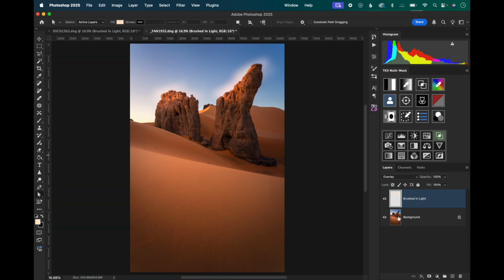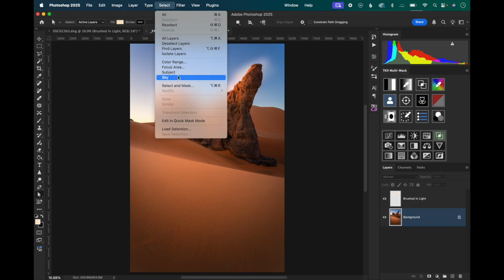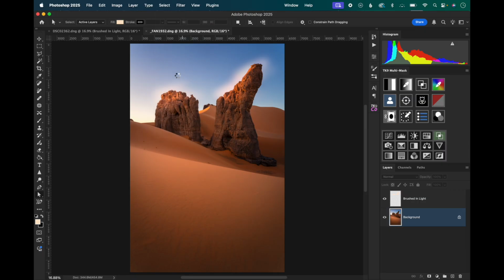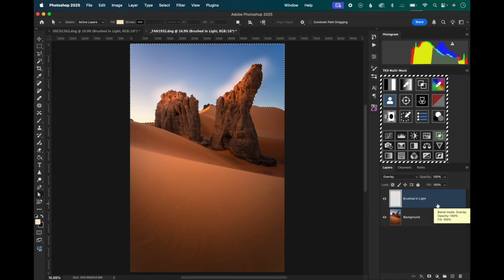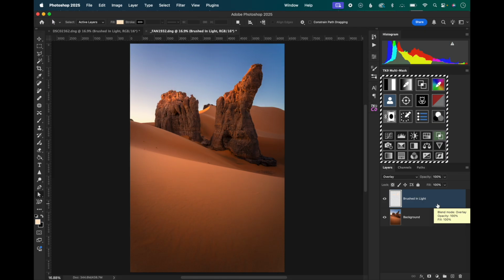So at this point, just like before, go down to the background layer, go up to Select Sky. Once it does that and finishes thinking, I can go back to our brushed in light layer, hit the delete key to delete that, Command and D to deselect, and then we can see before and after. And if that is too strong, I can take the opacity down. I can maybe go something like that and say, maybe I was a little bit too harsh in the beginning, but that is definitely a very believable look.